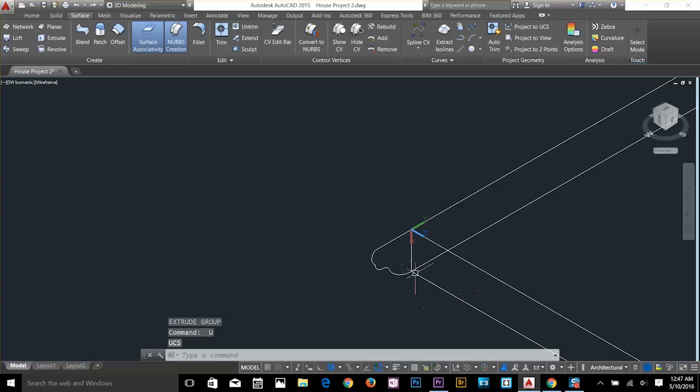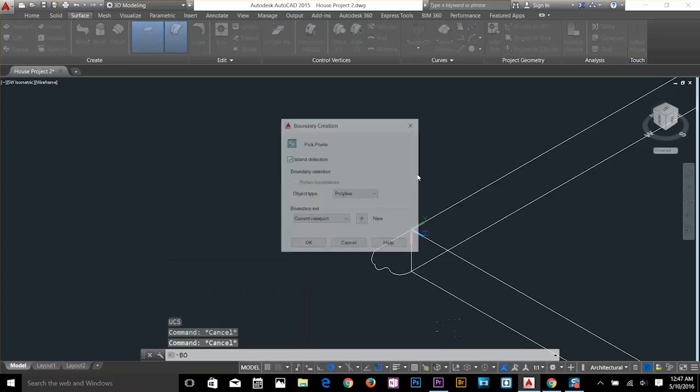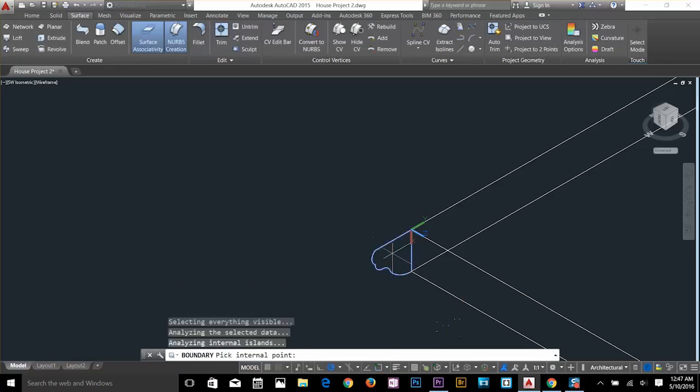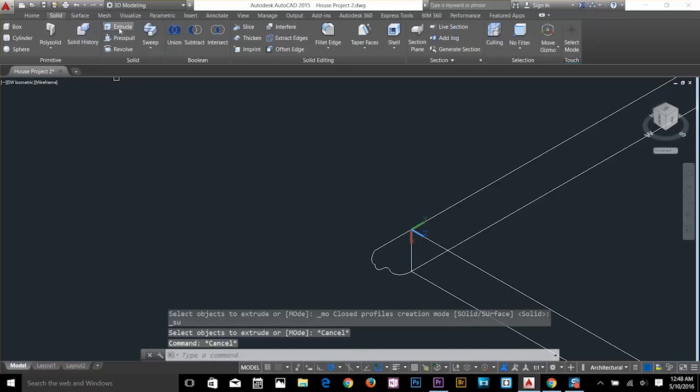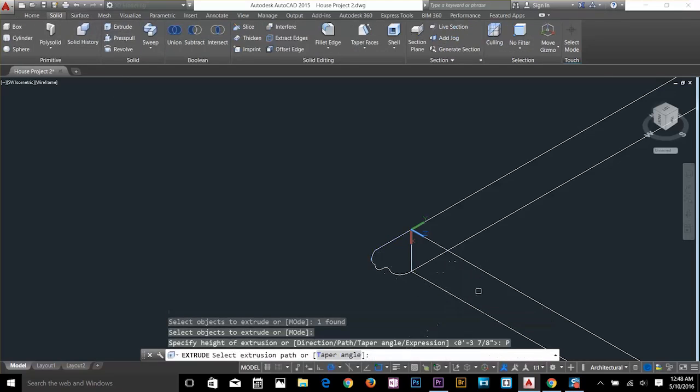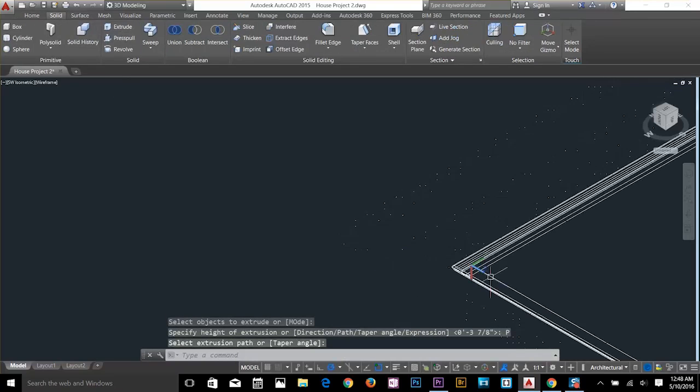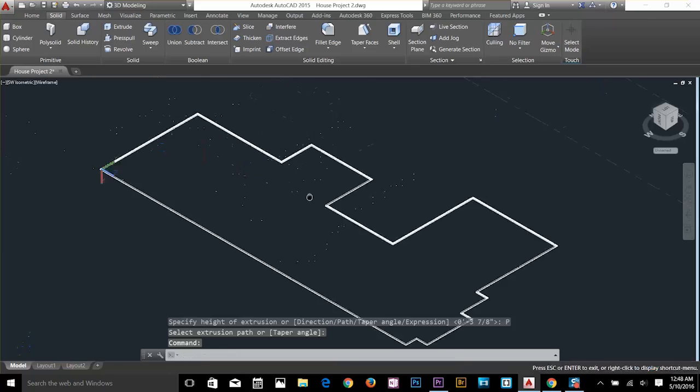So okay, use your boundary command, pick a point, done. Now you got this boundary, right? So now extrude that, solid extrude. Make sure you are extruding as a solid object, and then give this line as the path. Okay, so now we have our extrusion done.